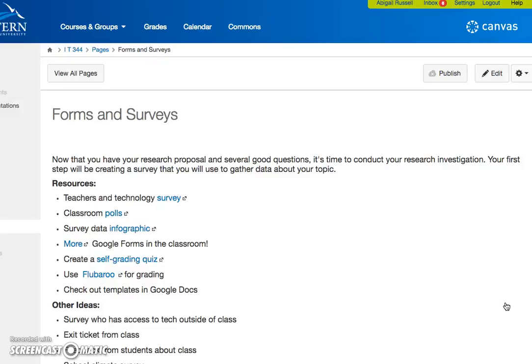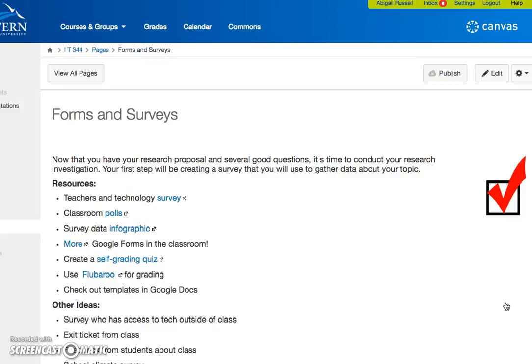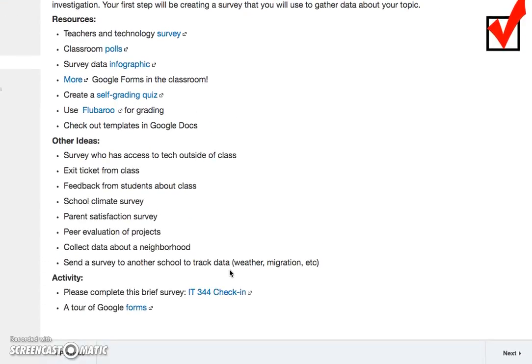So like I said, we're going to be working with forms and surveys this week, and some of you may have done this before, and that's great. Here are some resources on how you can use surveys in classrooms. There's polls and infographics and other Google Forms. You can create self-grading quizzes, which can be really nice. And then also Flubberoo has been created. It's kind of a funny name, but it's created for automatic grading as well. So that's kind of cool. So take a look at those.